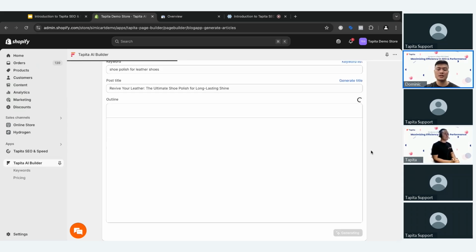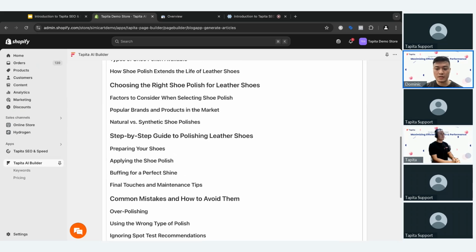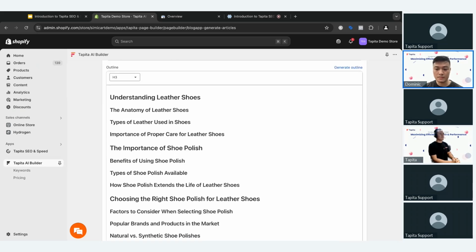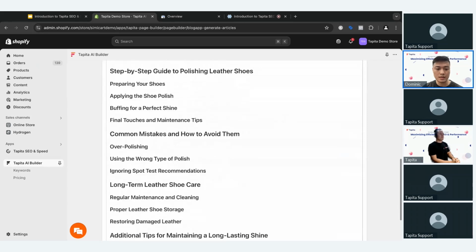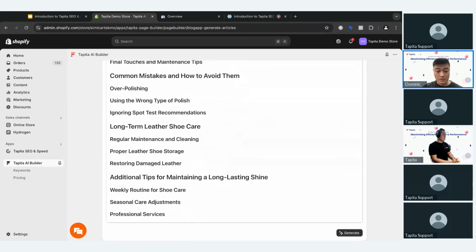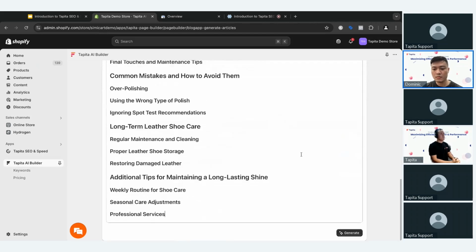So what this app does is, you see, it uses AI to assist you in every step of the process of creating an SEO friendly blog post. All right, so okay, it has generated for me an outline, and let's say I'm okay with this outline, or I can make some edits here and there. But if I'm okay with this, I will click generate.